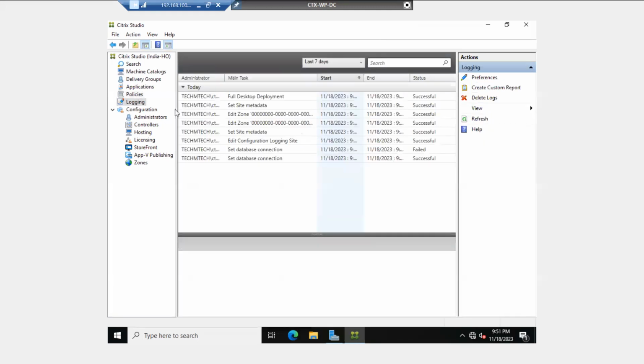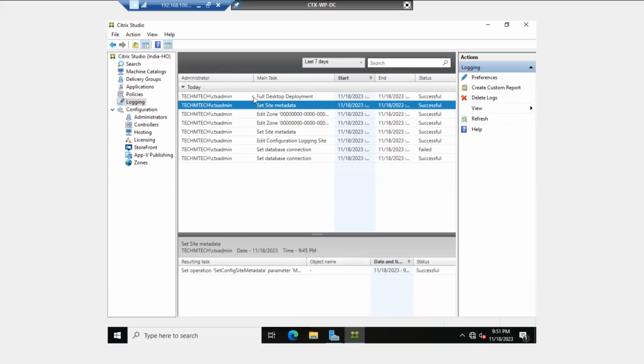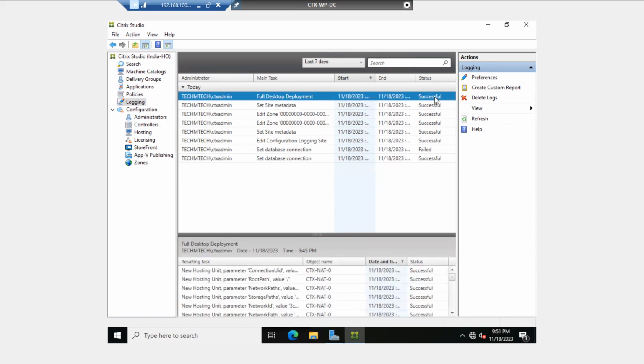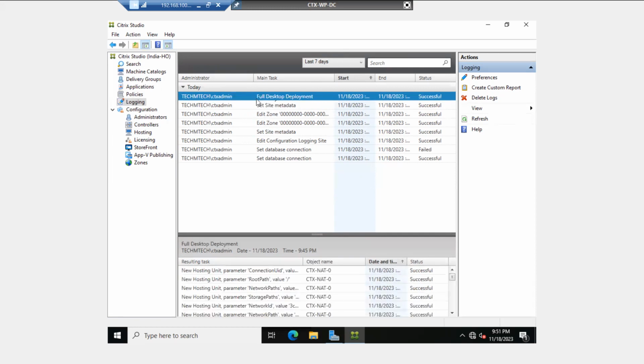Now logging. So this is very important. I am the only engineer here who has performed or set up the site, so that is my username, CT admin. Whatever operation I am performing here, with start date and time and with status, all those logs will be stored here, like whatever our engineers are doing. In future, if I create a new machine catalog, I will get some records here, like this user performed that activity.